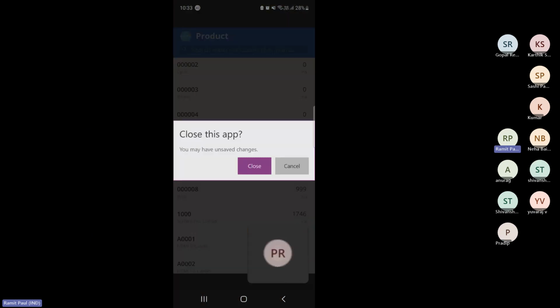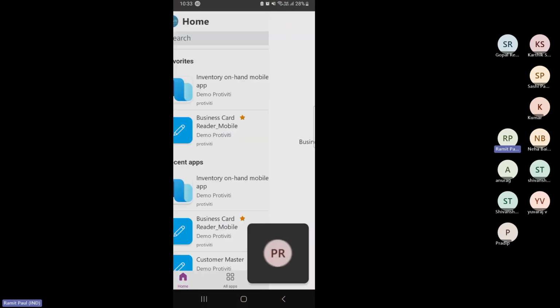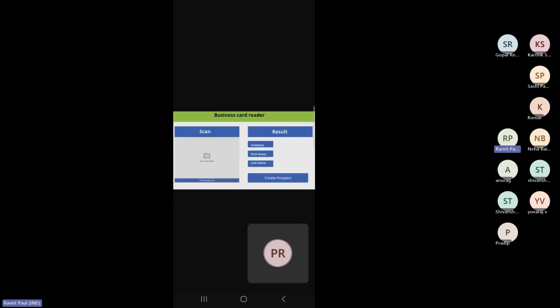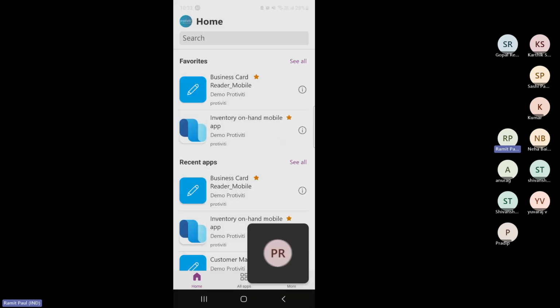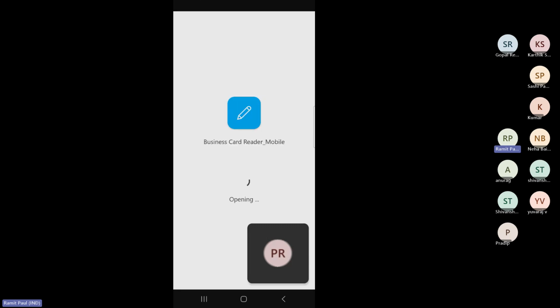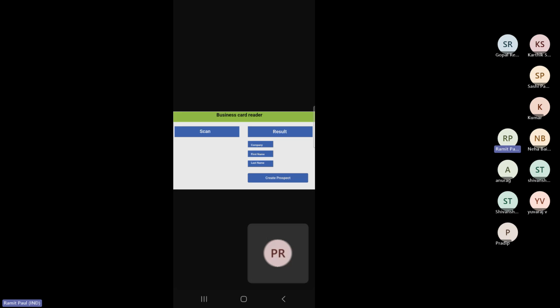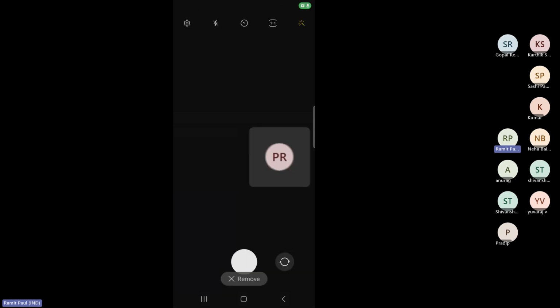Now similarly, the way I have opened the inventory mobile app, I am just opening. Though before that, I will show you that I have many other apps as part of our R&D team, and I will click on this business card reader mobile app, and this form will open in my mobile. What I'm going to showcase is that I will scan my business card.